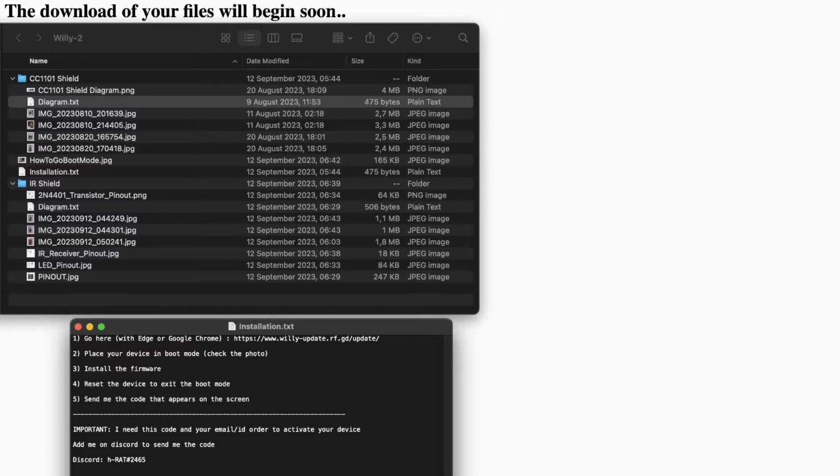Once you have paid, you will receive your bill, which will contain a link to download the Willy.zip archive. Here is the unpacked folder. You can see there are two subfolders, one for the sub-gigahertz, which contains all the instructions to build your CC1101 shield, and your infrared shield. The module here with the ESP32 and the screen does not have any sub-gigahertz or infrared capabilities. So it's up to you to take your soldering iron and build everything.